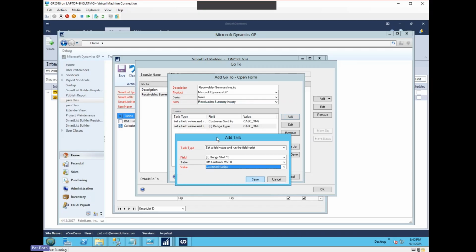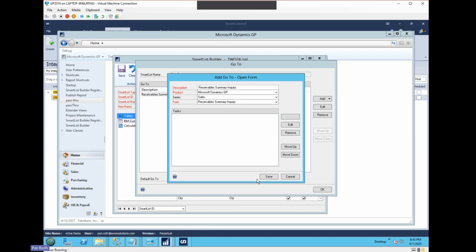Notice too, I didn't mention it, but it's set a field value and run the field script is the default. You almost always want to do that because we're almost always setting a value, and then we want it to run the GP code behind the value. If it didn't, then certain things probably wouldn't happen. Like the defaulting of the customer from and then the to value wouldn't happen if we did it. It might still work, it might not. Depends on the GP code behind the window, but best practice is always to set this.